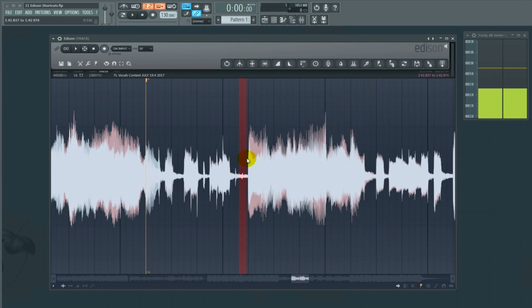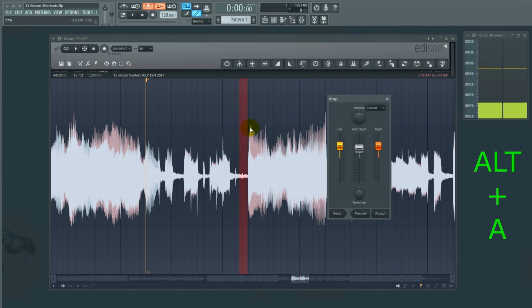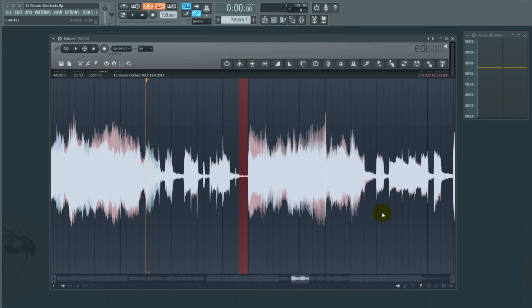Number 10. Let's imagine for a moment that you had a little section that you wanted to be louder or softer. Alt A. That brings up the amp tool. You can control the main volume, panning, left and right volumes. It's beautiful. So for example, we could bring it down a notch and then hit accept, and then it'd be softer.